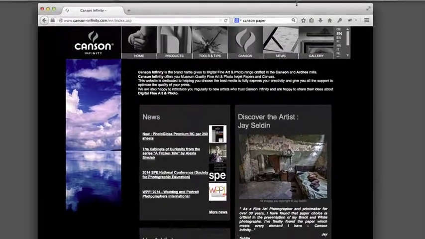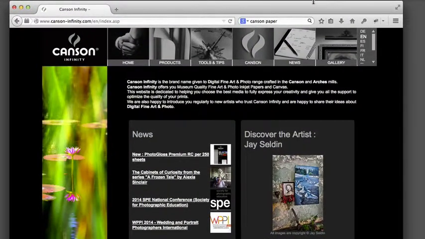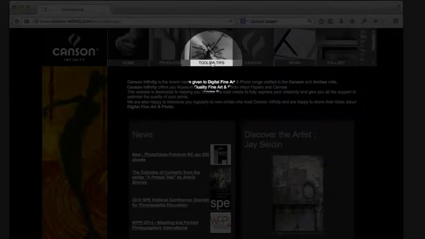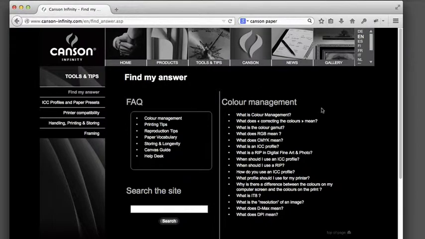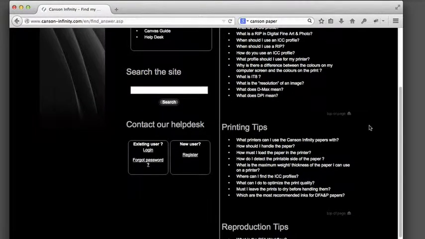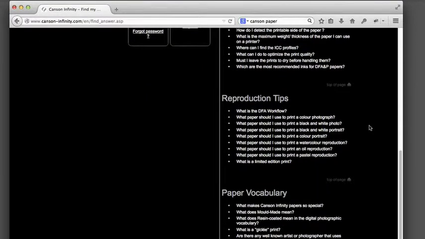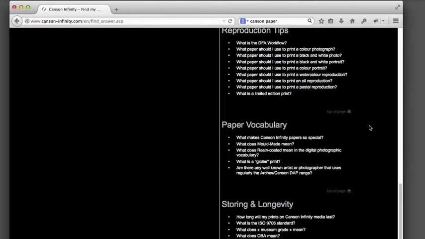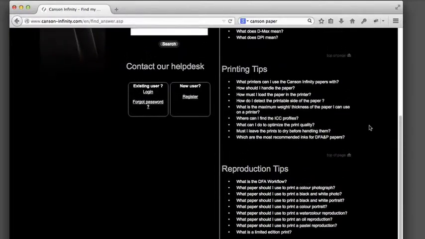The next website is the CanonInfinity.com website. We want to navigate to the Tools and Tips menu. When you click on that, it's going to take you into their Tools and Tips section where you can learn more about color management, printing tips, reproduction tips, various printer vocabulary, and storing and the longevity of your prints. It's a great resource to learn more.